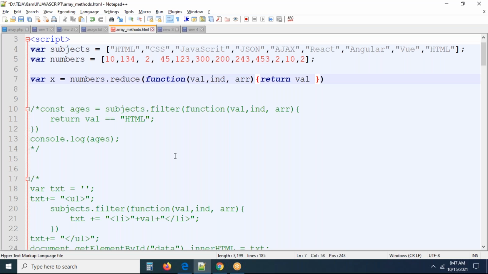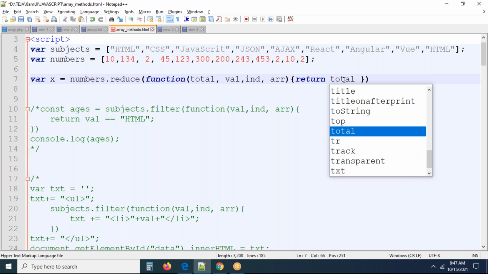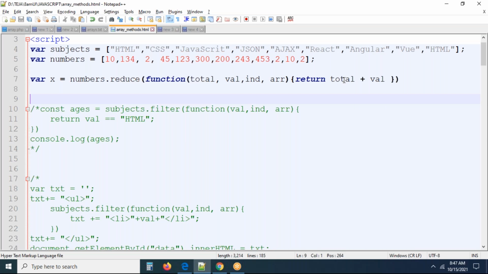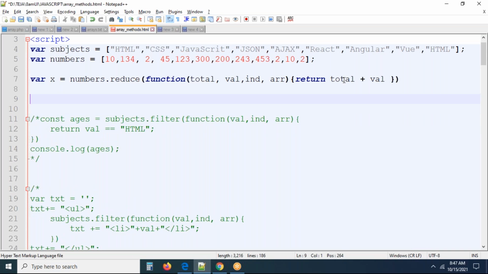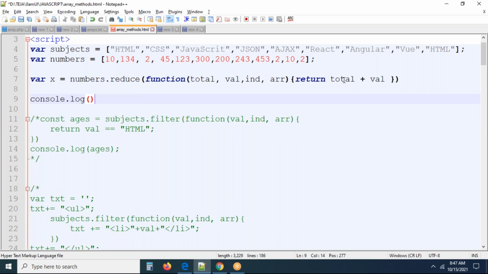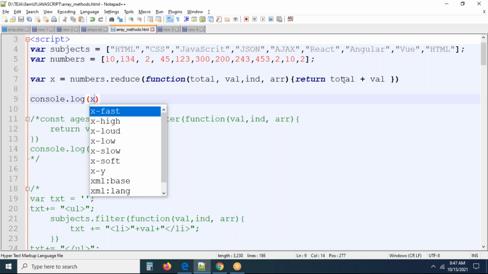I think here we can take one variable, total. You can write here total plus val, I believe. It will sum each and every value. Console.log of x, you can write it. If you write x, I think x is total.